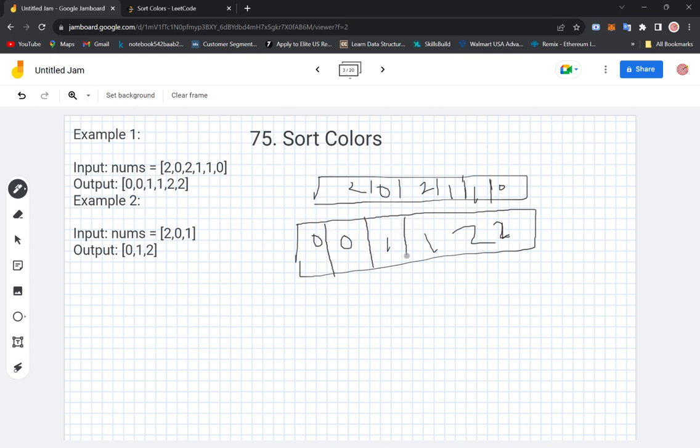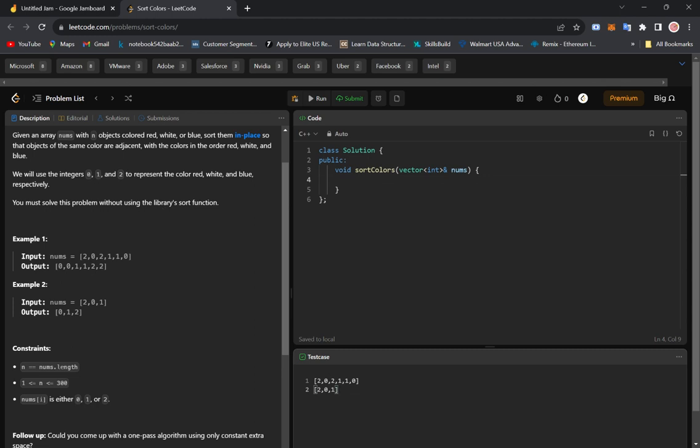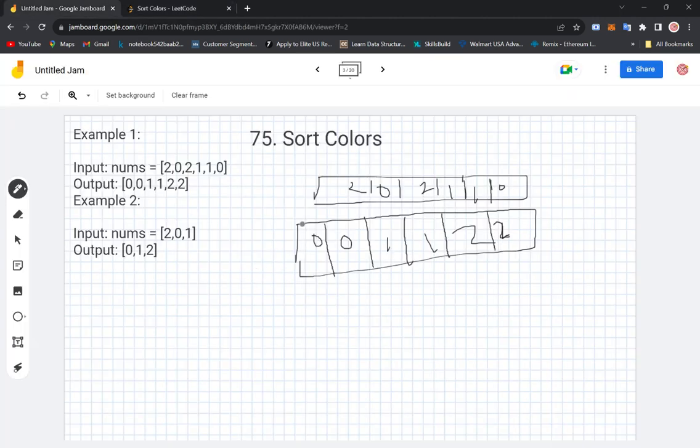The first approach that comes to mind is to simply apply the predefined sort function, sort the array, and find the answer. But here is the problem: it says that you must solve this problem without using the library sort function. Do not use any sorting library for that particular question. So how to solve this problem?